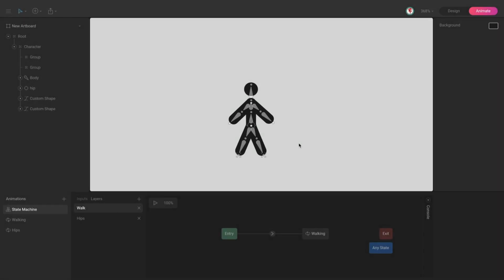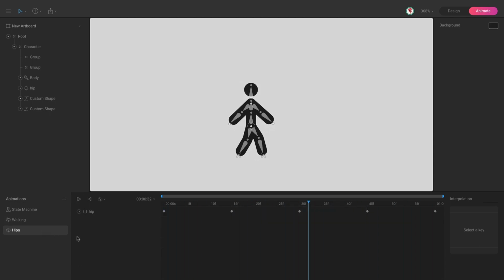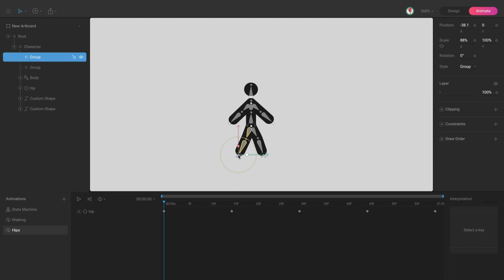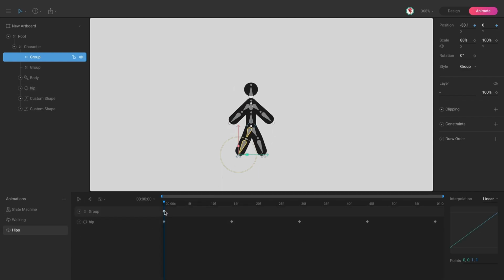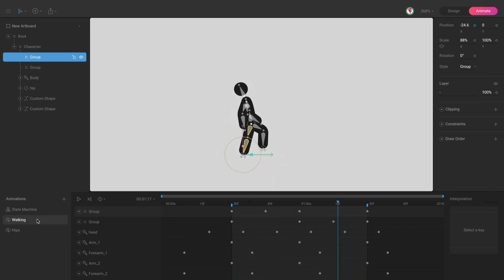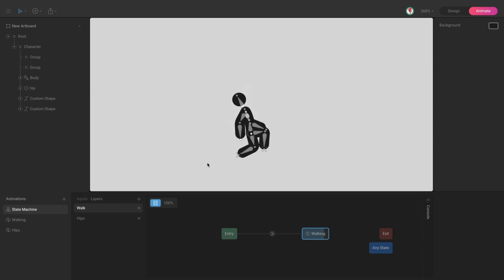The second thing you need to know is how you can use the keys to make a good mix. For example, here we have this walking animation and the hips, and I'm going to key the position of the leg here. Now, when I mix both animations, this is what happens. The position of the leg doesn't move. And this is because this new key is being added to the walking animation. And for this reason, now the position of the leg doesn't move. And this is something that happens sometimes.